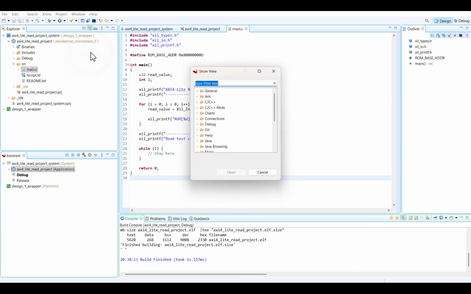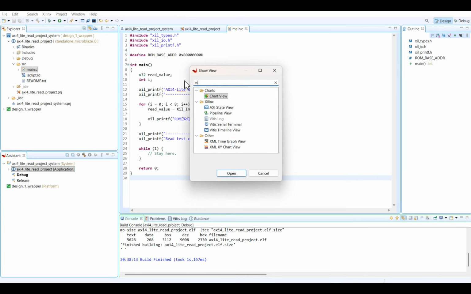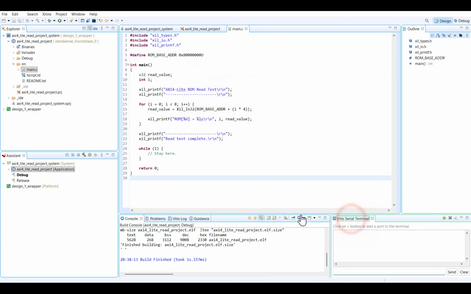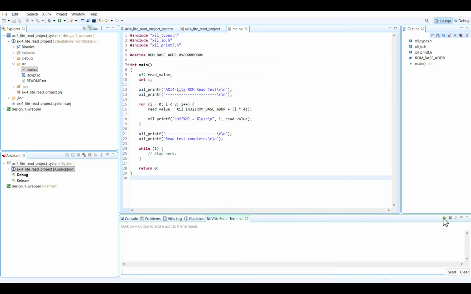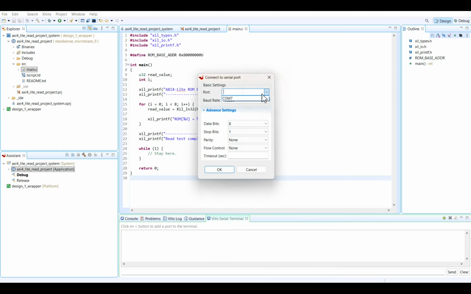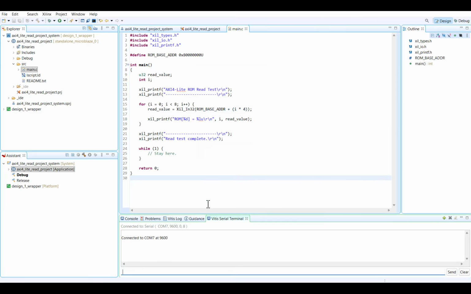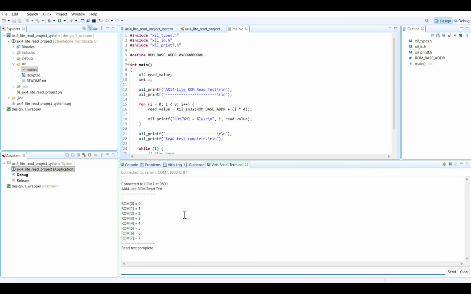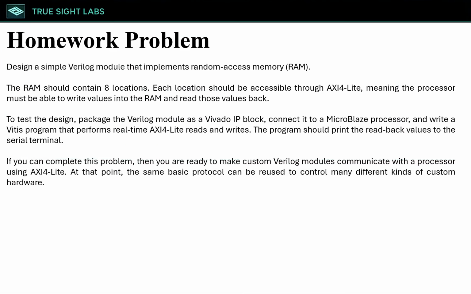After it is finished running, open up the Vitis serial terminal. After the terminal has been opened, connect the FPGA to it. To do this, click the green button and configure the settings to match the settings that we chose for the UART block in the block design. After running the program, we can see that the correct values are printed. This proves that the ROM block, the MicroBlaze connection, and the Vitis code are all working correctly.